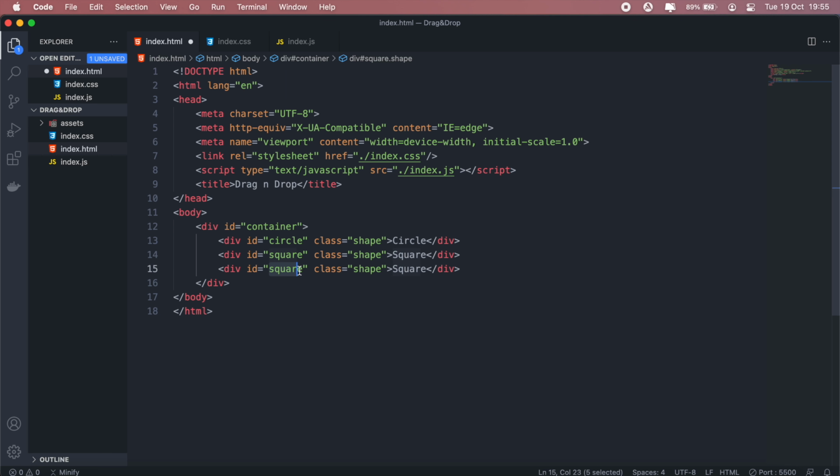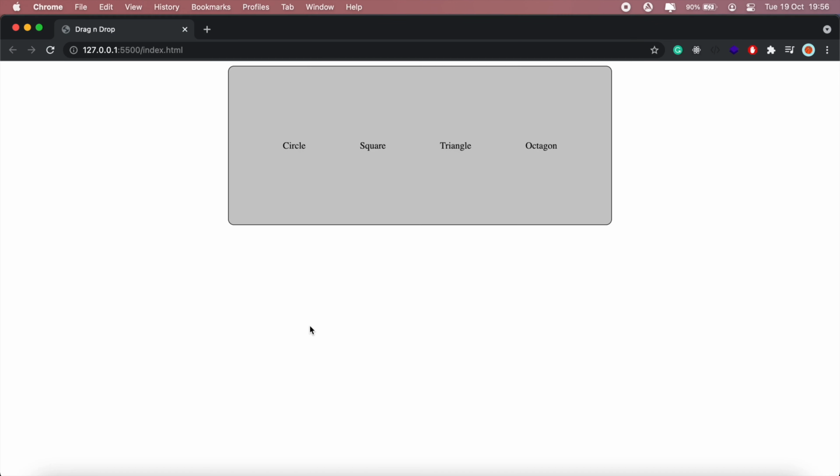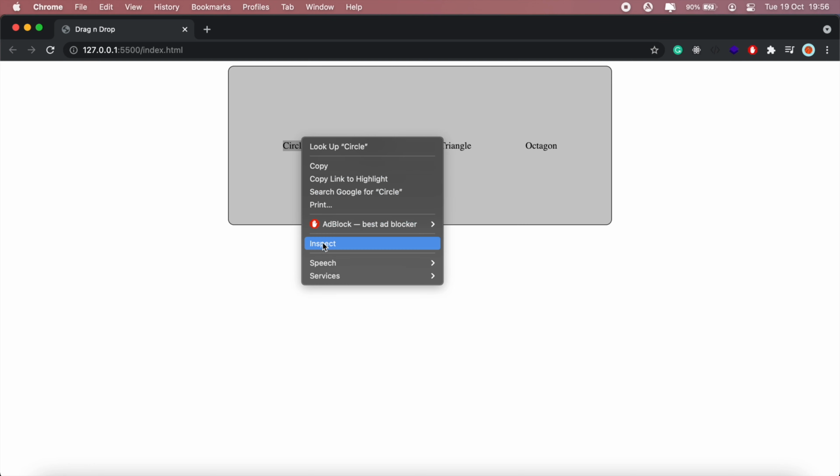Then triangle. And then I'll add one more. I'll call this octagon. Cool, so we have the names there. Let me just apply some styling to this now. So I'll just select each shape.